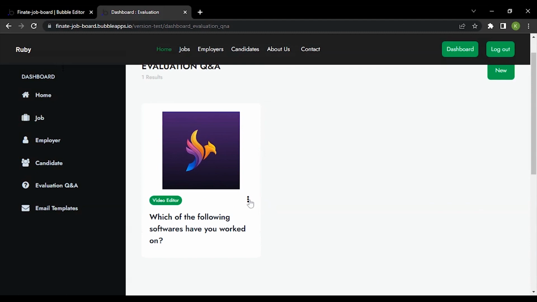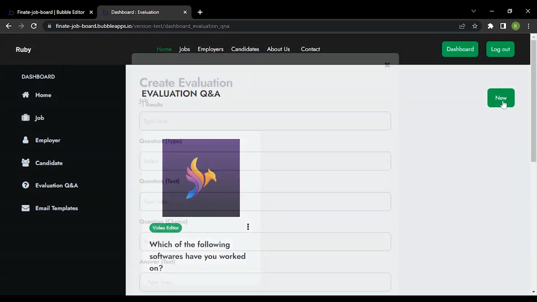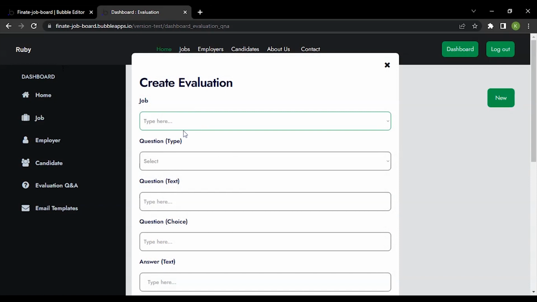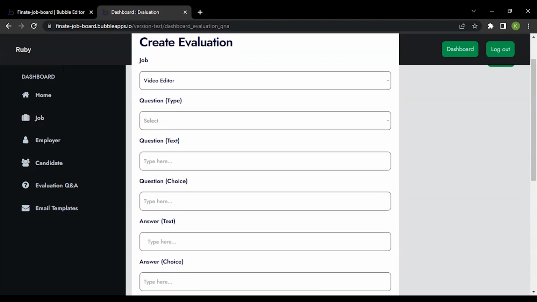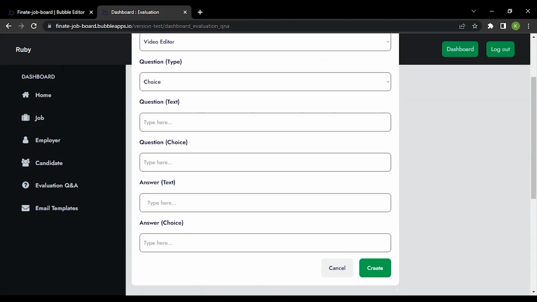So we have created one MCQ. Basically how this works is that we have the job, in this case a video editor, and the question type, and we have two options, which are text and choice. Choice is the MCQ where we, the recruiter, give the candidate choices to choose from, and text will be like a definition where we ask a question and the candidate can define or explain, depending on what the question is. And let's go ahead and fill in the question.